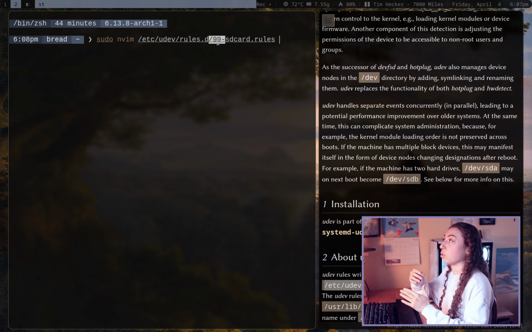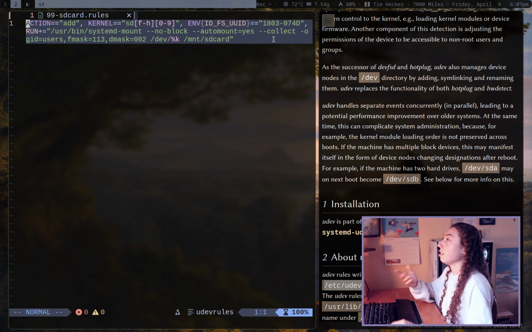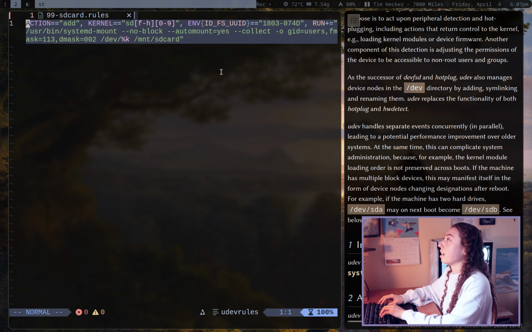60 and 70 were too low for this to work. It seemed like in the 80s worked, but I went with 99 just to demonstrate that it's the highest priority number. The file name does need to end in .rules, and the SD card is just an arbitrary name that I gave it.